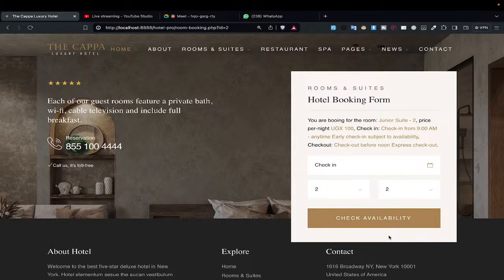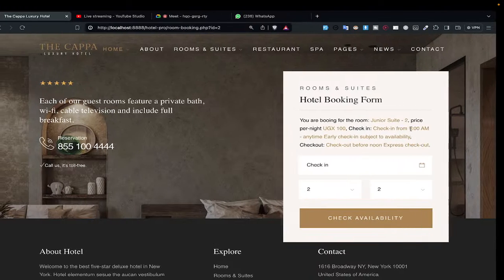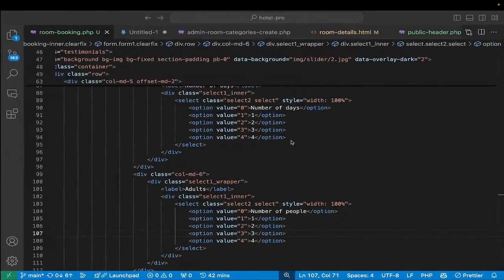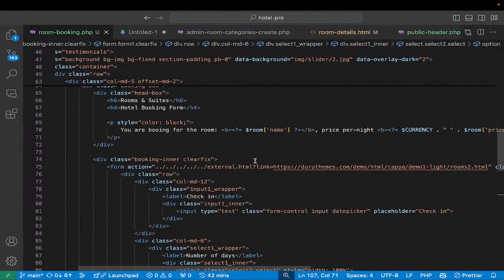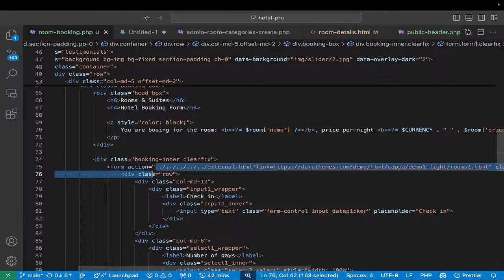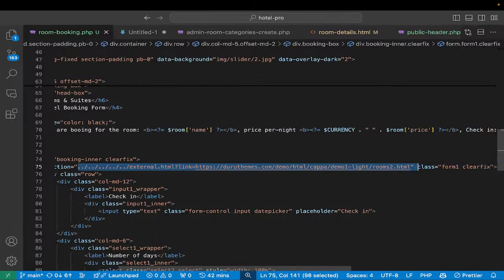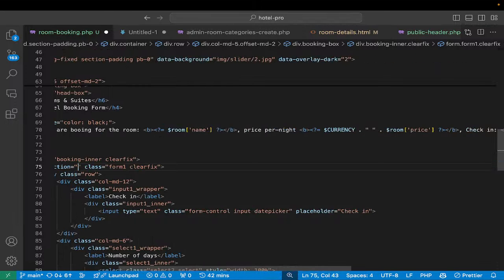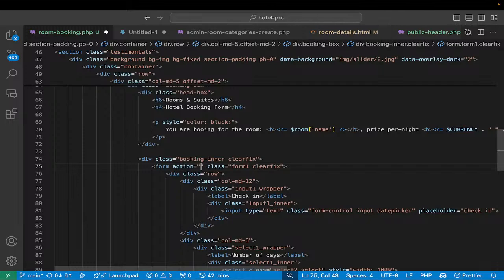So what we're going to do, we're going to put the action where this order should be submitted. The action is going to be the same form. All right, so it's going to submit to the same form, and the method you can make it post.